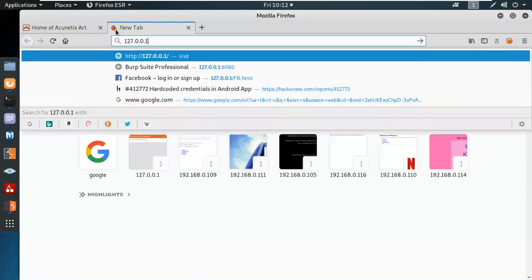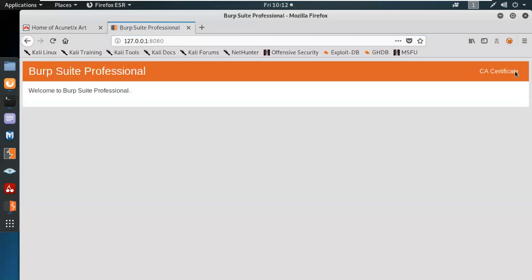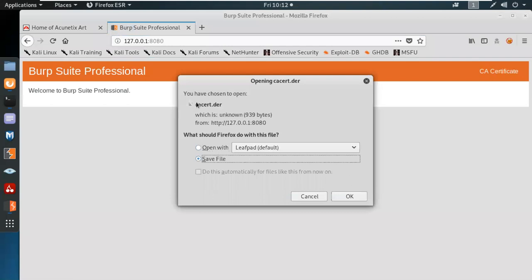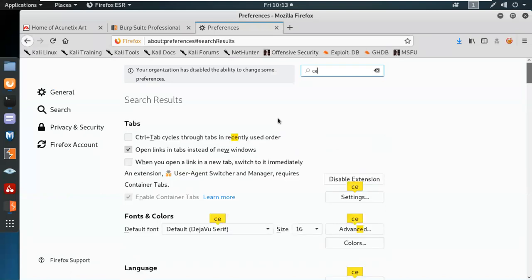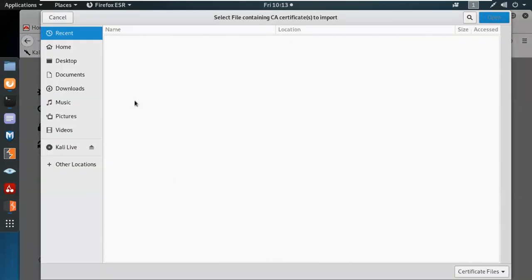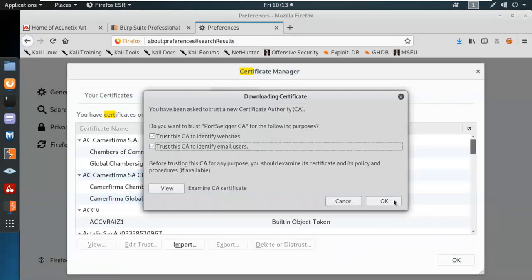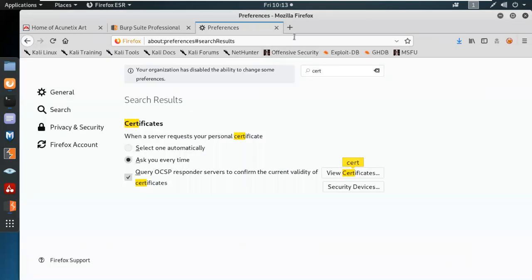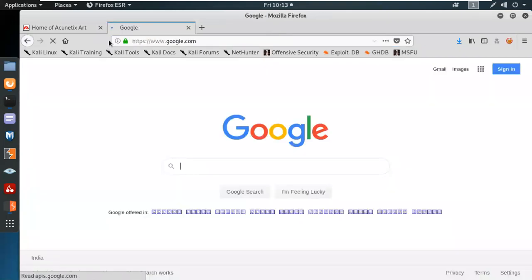Each and every time we have to install the CA certificate according to the service. So let's install the CA certificate, which is your cert.der file. Over here we have to go to the preferences, and go to view certificates, authorities, import. Yes, over here we can see the certificate has been installed. So we can browse easily.